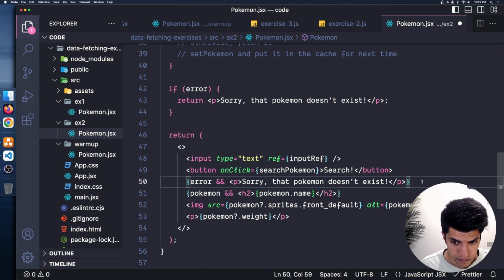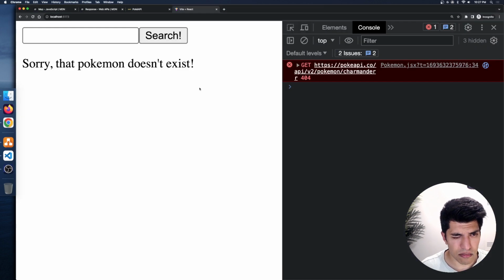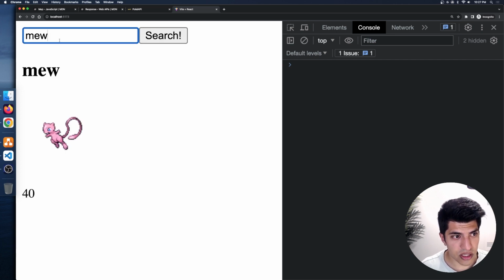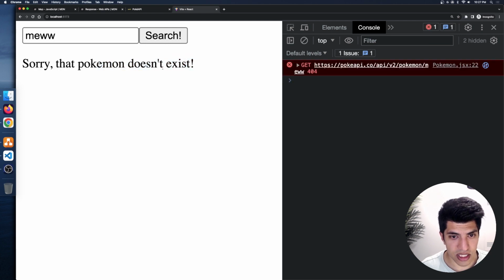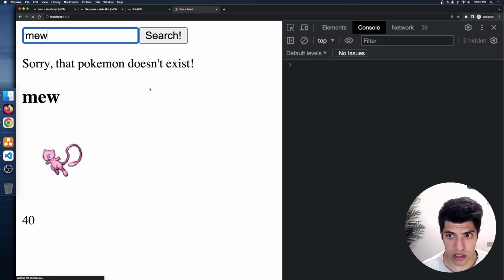There we go. And I think the rest should be okay, because those are all still conditionally rendered. And I'll just comment this out. Let's test that and see if that works. Will that work? Actually, my brain is kind of shutting down. Let's try this. So I'm going to search for Mew. Search. Mew works. I'll search for Mew with two W's, and we get, sorry, that Pokemon doesn't exist. So that works nicely. And I go back to searching for Mew, and we get Mew showing up. So actually, that's what I want to show: you saw that came right away. Let me refresh this, because this is the part I want to show you.